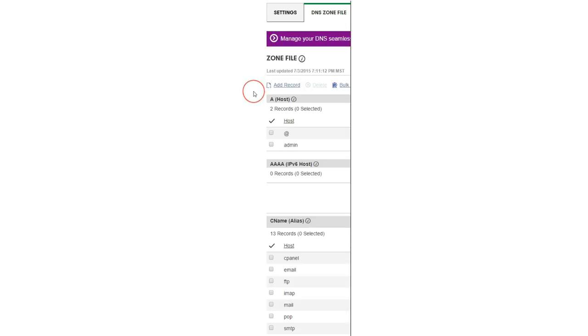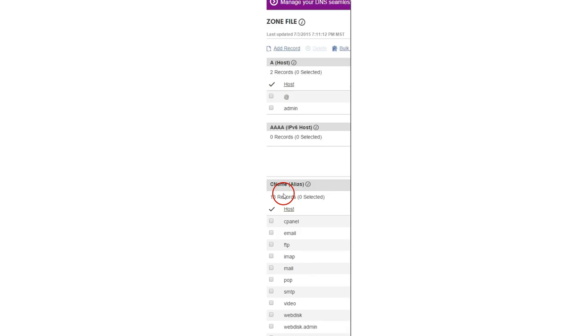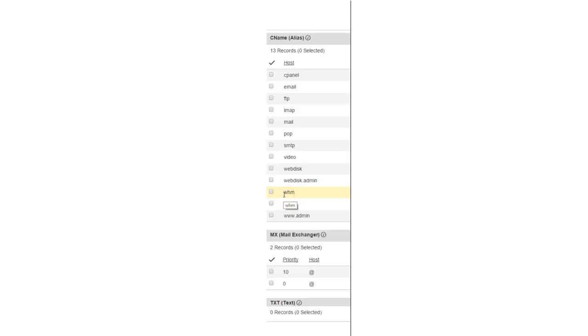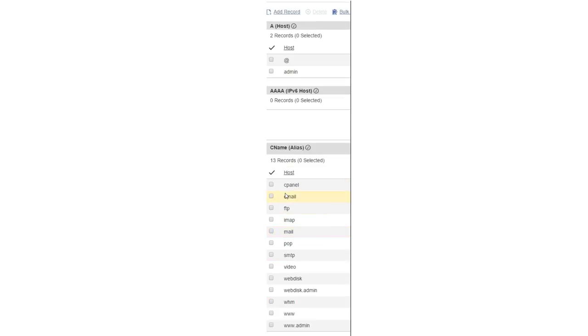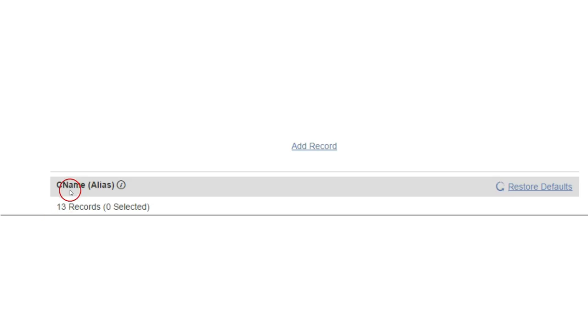You see different types of records. There's an A record, there's an AAAA record, and there's a Cname, and there's some others if you scroll down. Please do not touch those. The only thing that you have to worry about is this thing called Cname. And it's usually below the AAAA. Once you locate that, just go to where it says Add Record. That's one way to do it.